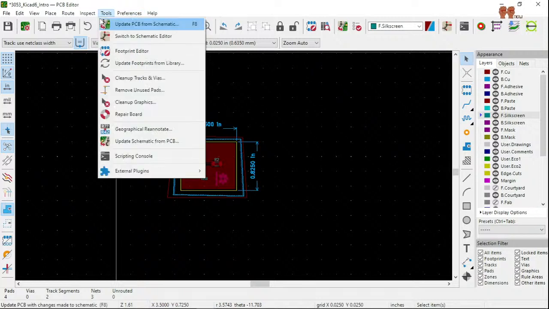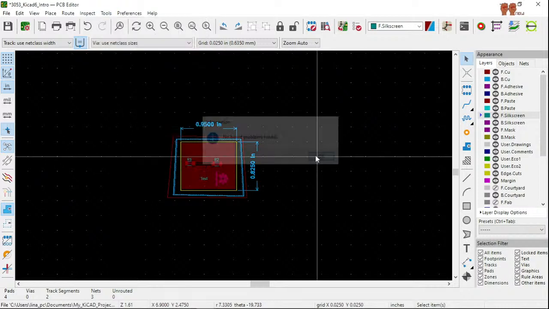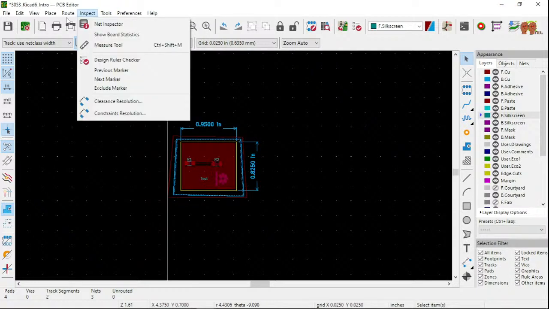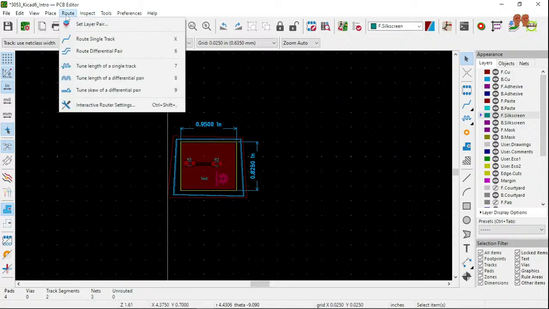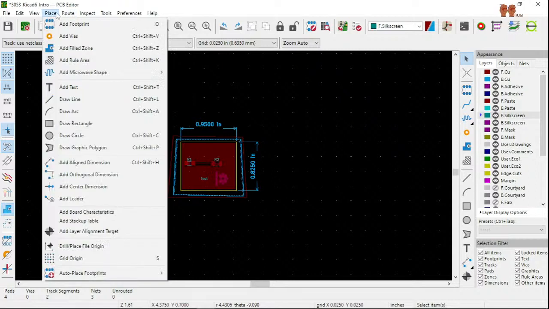So remove unused paths, clean up, repair board. I'm not sure what this is. But maybe that helps with a problem. Route a single track. Length. Okay, what else they have here? They have the rectangle, so you don't have to do line by line. You just drop a rectangle. That's pretty good.